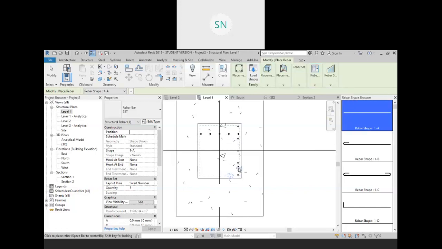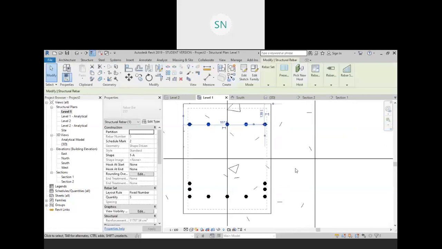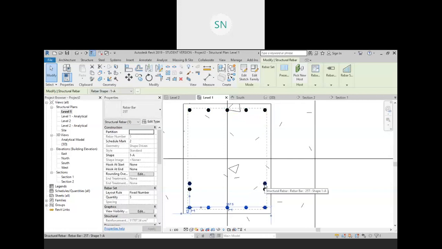Here, one more here, then fix number 2. Okay, so these are the reinforcement I have did. Now take it all the way up. This should be all the way down, and this should be somewhere here, and this is also somewhere here.